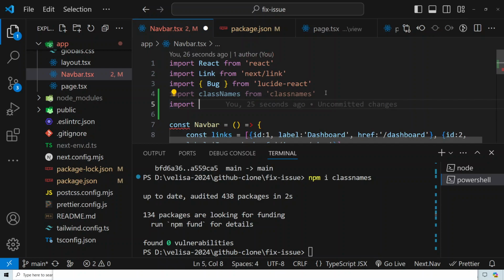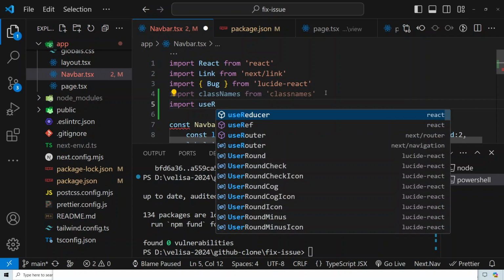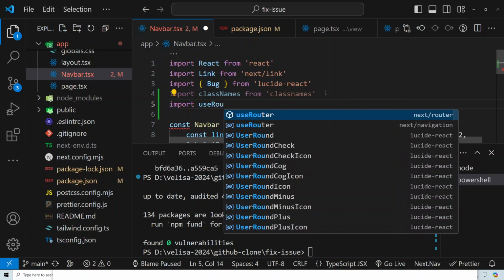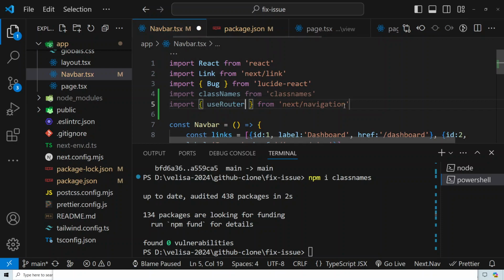Next router, or okay, use router, right? That is the hook. So use router from next navigation. Don't get next router, okay? Next navigation. Use router from next navigation. Make sure you get it from here.